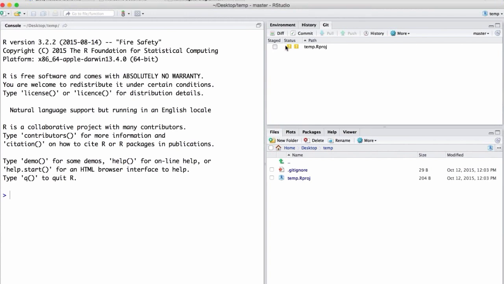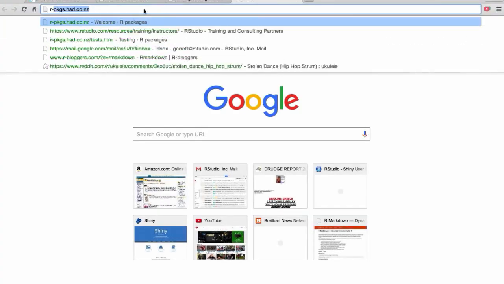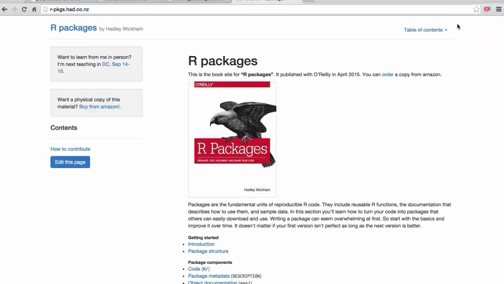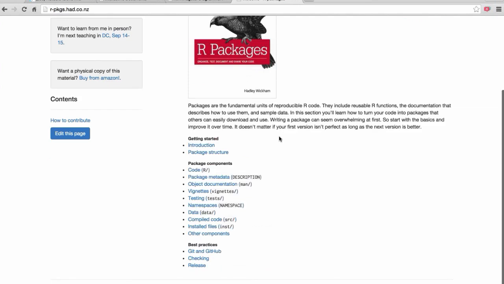Does R Markdown work well with creating packages? I wouldn't use R Markdown to create a package, but R Markdown is an excellent way to write package vignettes. So if you were going to create a package, there's a book, you may or may not know about it. It's online, it's free, it's called R Packages. You could get to it at this address, r-pkgs.had.co.nz. You could buy a hard copy of the book from Amazon, or you could read it online here.